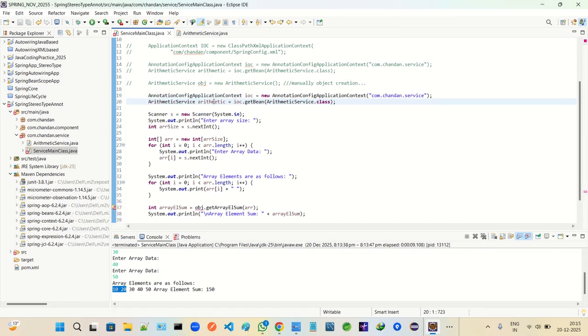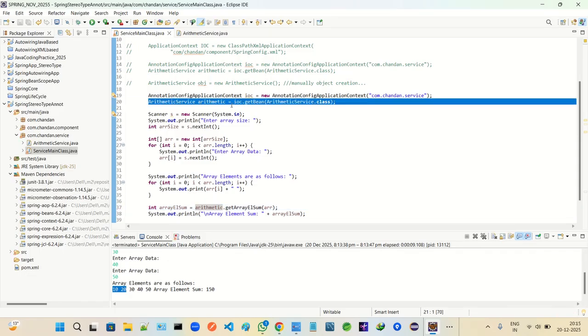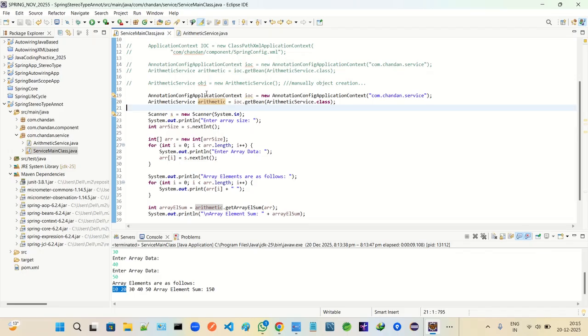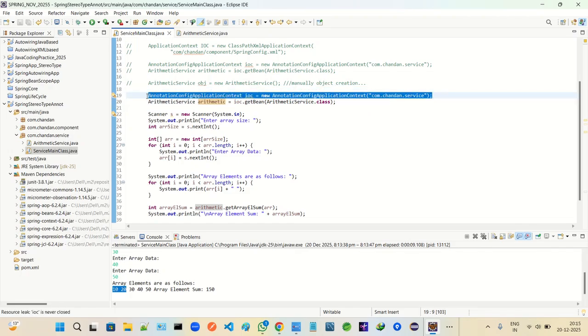Now a bean got created, which one? Arithmetic. Using this arithmetic we will be printing over here. Now, did I create any bean for it? No. The Spring IOC container has already created the bean while executing this line, and it kept it inside the IOC container. The bean is created and kept inside the IOC container.